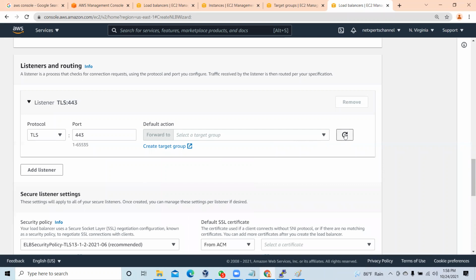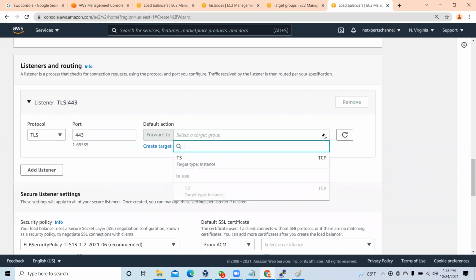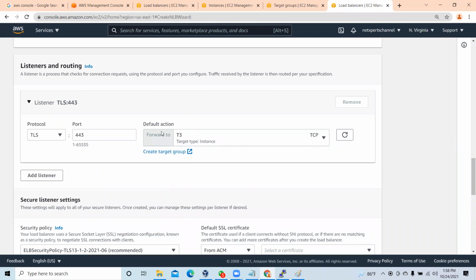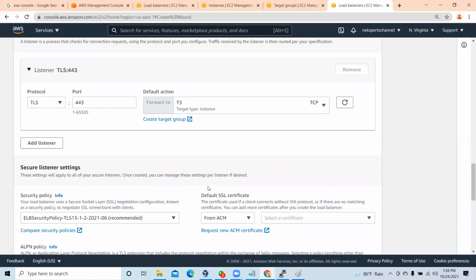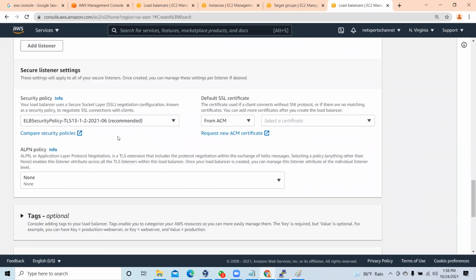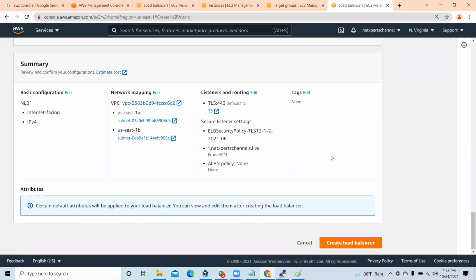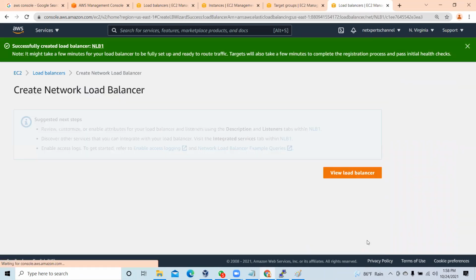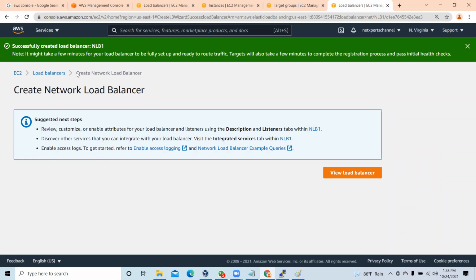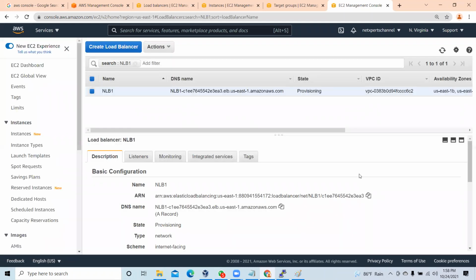Let me choose the target group here, just refresh and choose T3. T3 is the target group, right? Let's configure the certificate. This is the certificate here, right? So then create the load balancer. It's showing some messages, say view load balancer. Now we have configured our load balancer.